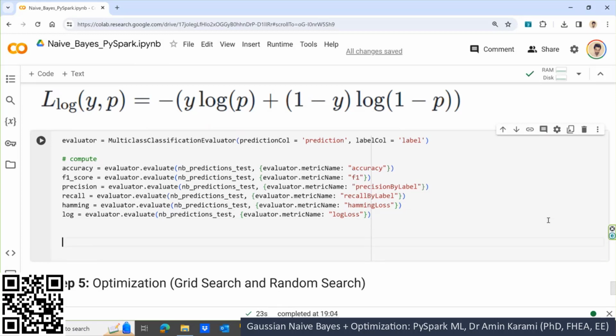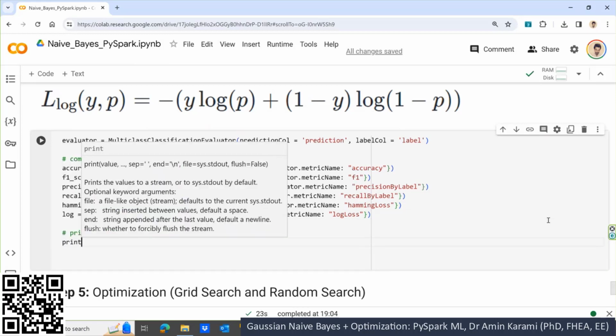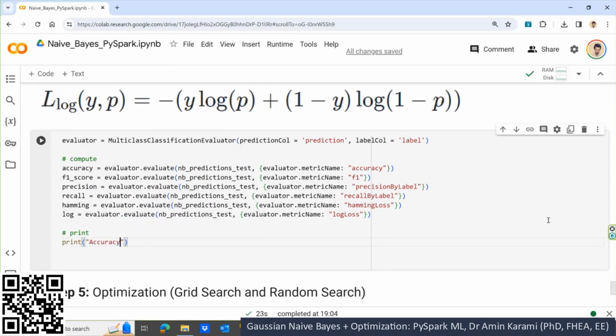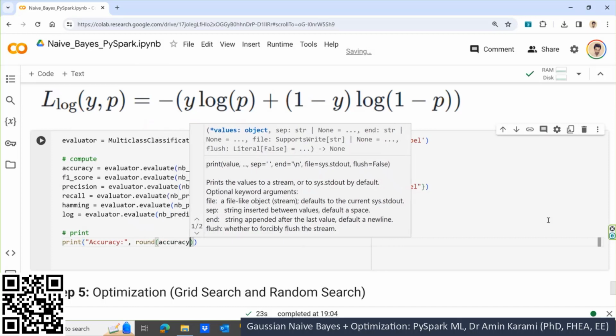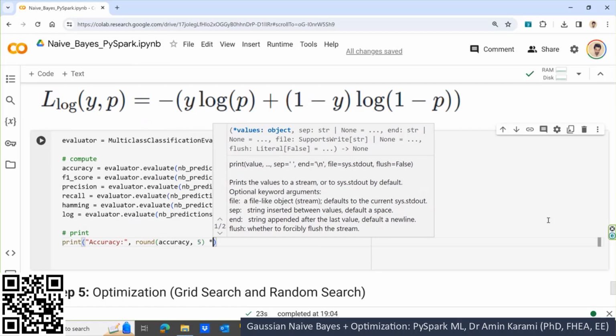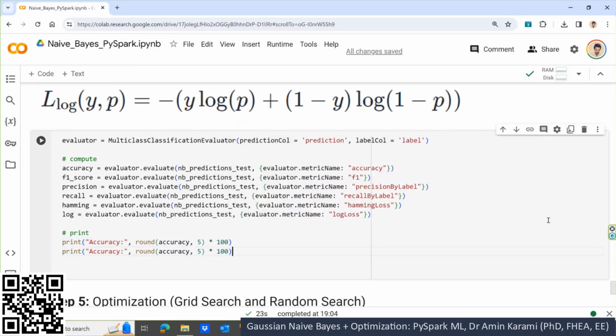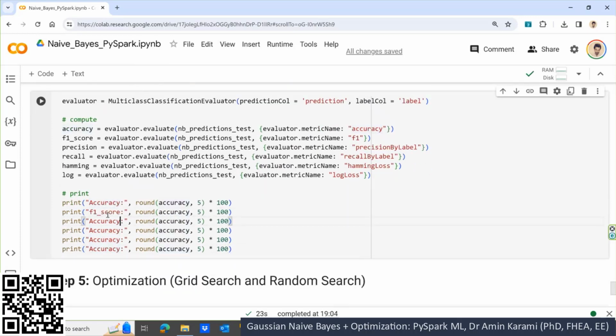Then you can print the result. You would say print accuracy, and then we can round it. Round this accuracy to 5 decimal points and then multiply by 100. You can copy this one, 2, 3, 4, 5, and 6. This one F1 score, this one precision, this one recall, this one Hamming, and this one log loss. Make sure to remove this round here. This is log loss.